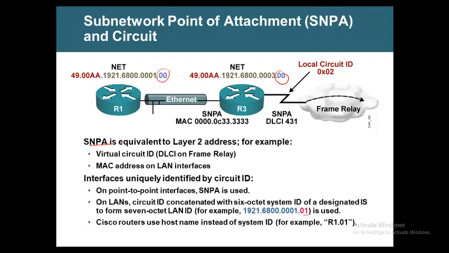NSAP is equivalent to layer 2 address, for example, virtual circuit ID. In frame relay, we use something called DLCI number. DLCI stands for data link connection identifier. So instead of MAC address, we used to use this DLCI number to identify the frame relay circuit. Same way, this net ID, which is also called as NSAP address.